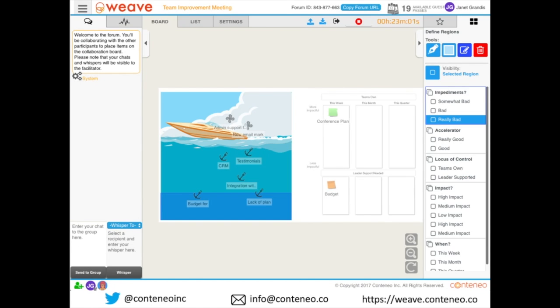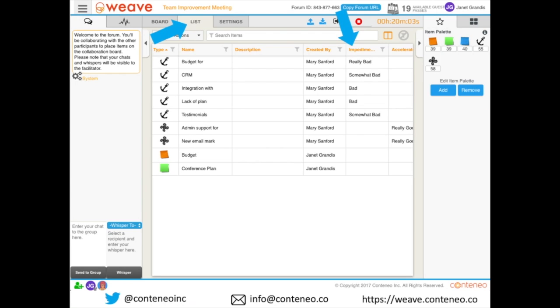Select the Regions tab, which is right under your name in the upper right of the canvas. Use this tab to see or adjust the areas on the framework that have specific meaning. Here you can see that I've highlighted the really bad section under impediments. Any anchors that appear in this region are coded that way on the List tab and in the Excel download.